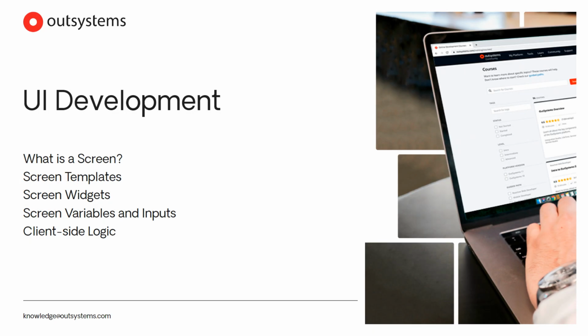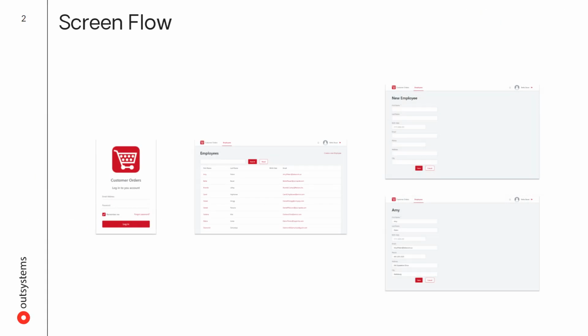In this session about user interface development, we're going to talk about screens, one of the basic user interface building blocks in OutSystems. We will show you how screens can be created, their content and elements, and the variables and inputs they can have. Finally, we will talk a bit about client-side logic at the screen level. Before jumping right into definitions and all the details of screens, let's start with an overview.